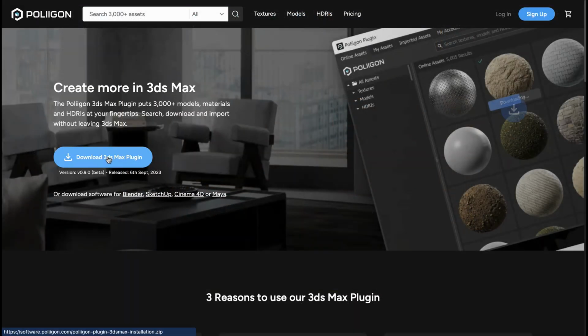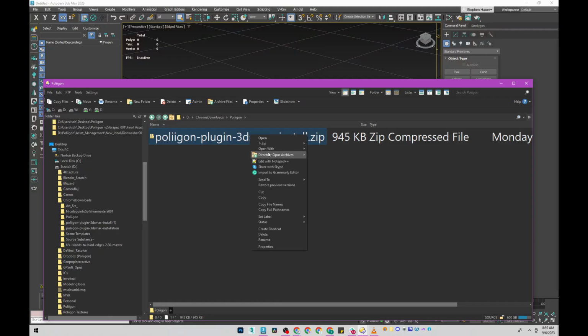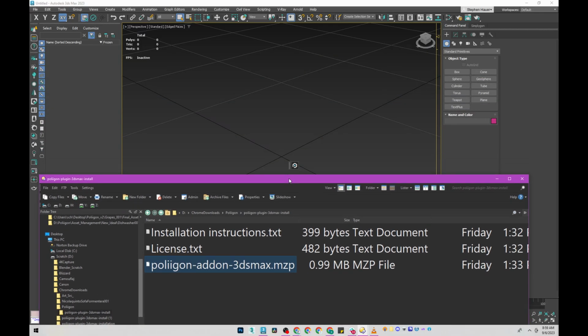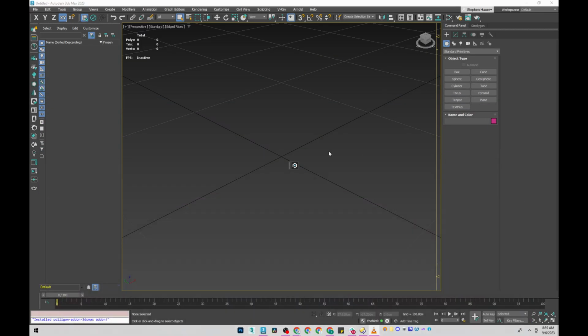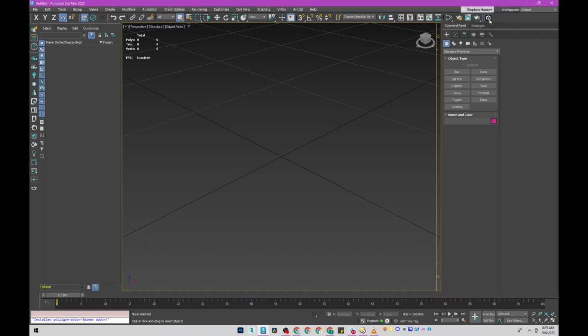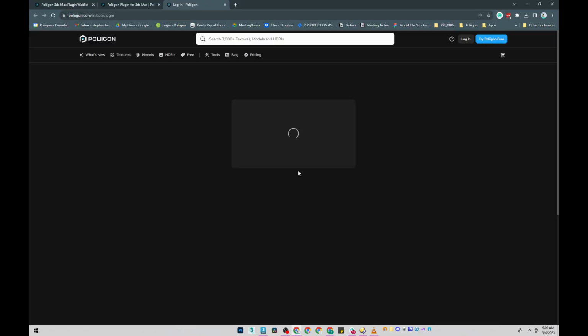First, download the plugin using the link in the description below. Next, unzip the file and drag the MZP file into the 3D Max viewport. At this point, you'll see a floating button. I suggest dragging it up to your toolbar at the top and docking it there for now. When you click the button, you'll be asked to log in. I suggest using the login via browser.